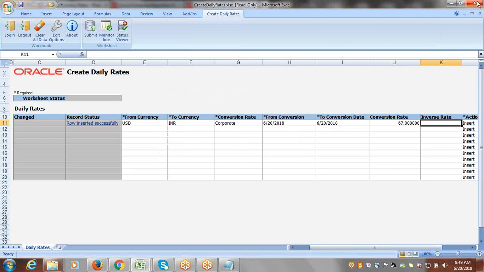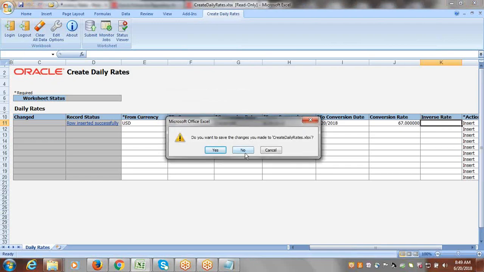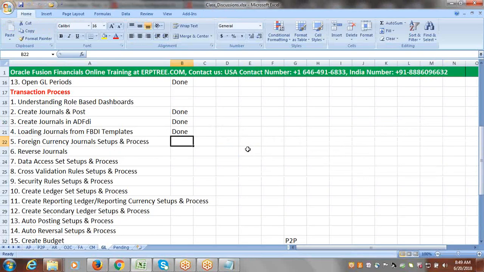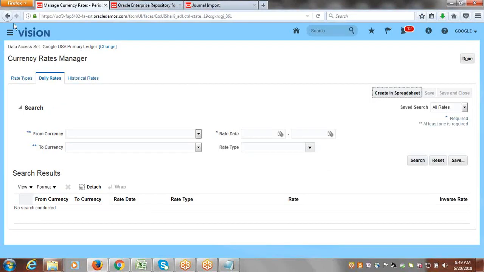So rates are created. Now we can create the journal in foreign currency. Automatically the system will create the inverse rate. You don't see that in the sheet, but it would be available in the application. The loading process itself will create it. Now we'll create the journal in foreign currency.